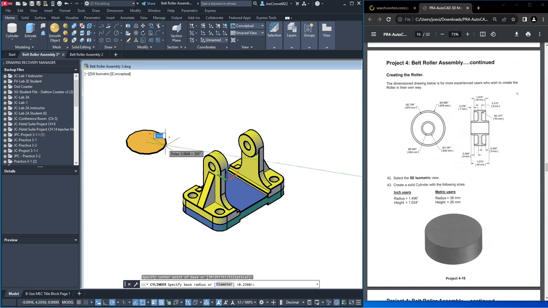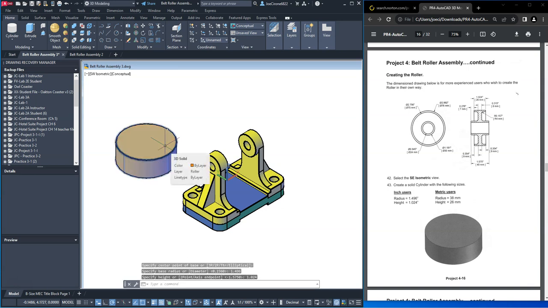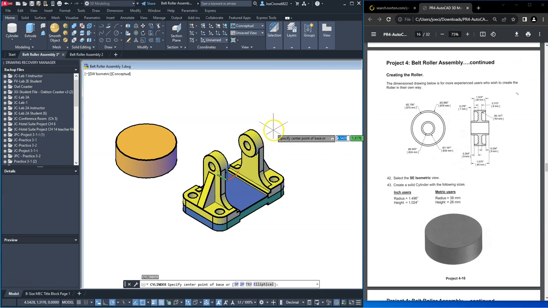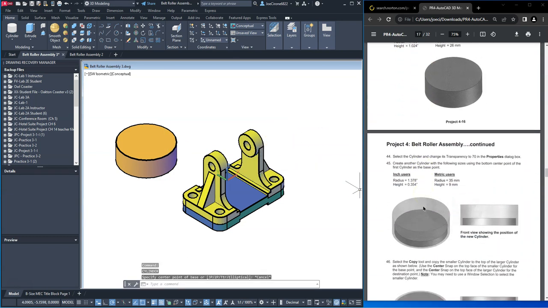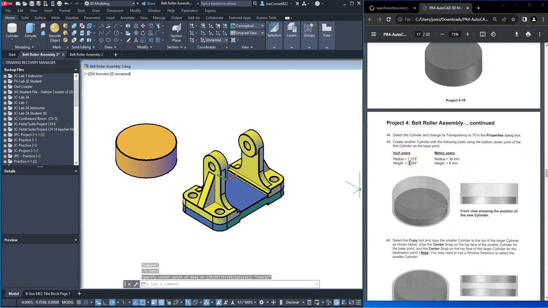The radius is 1.496 and the height is 1.024. We'll create 2 more cylinders. The radius will be 1.378 and the height will be 0.354.